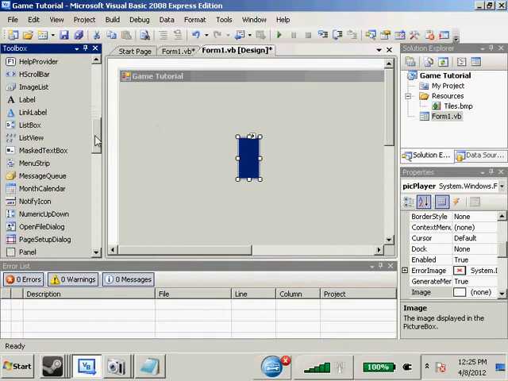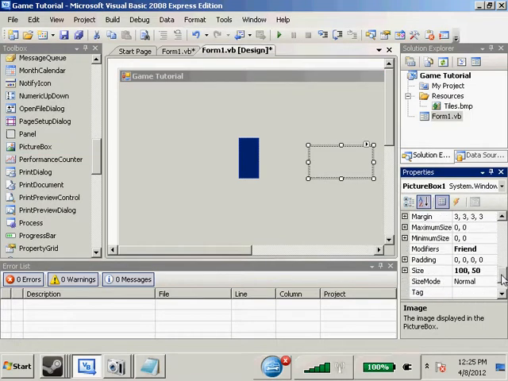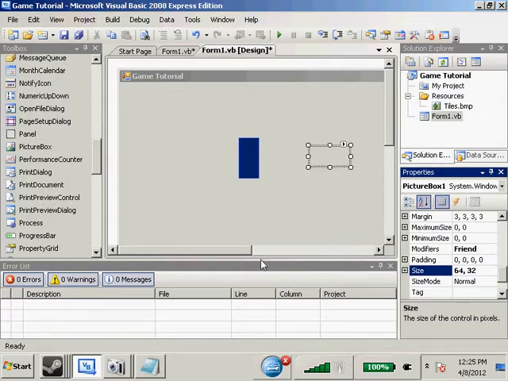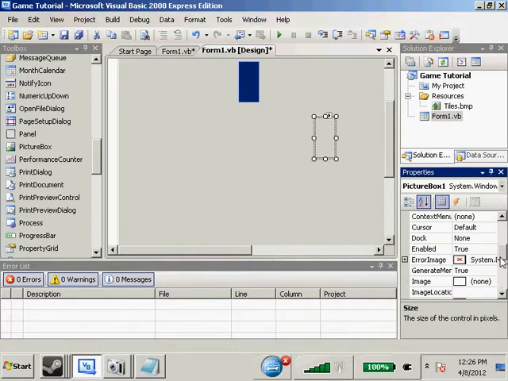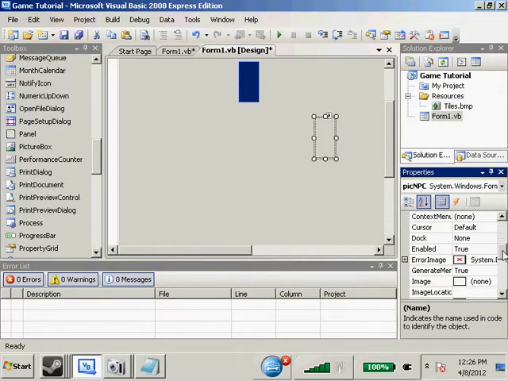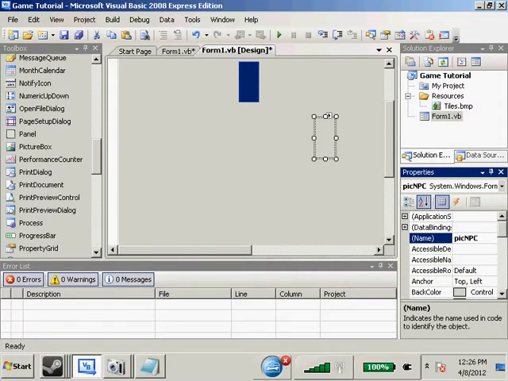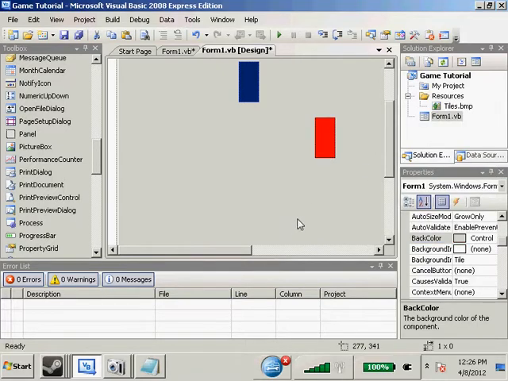So first thing we're gonna need to do is drag another picture box onto our form, and resize it to the same size as our player. It's 32 by 64. We're gonna rename him to pick NPC, because he's just gonna be a little basic NPC. We need to give him a back color, and we'll just give him a nice red.